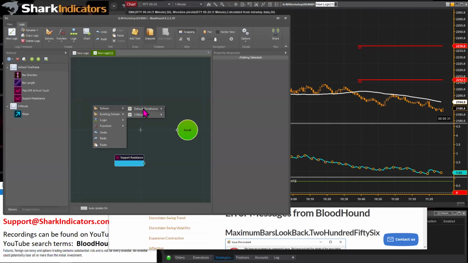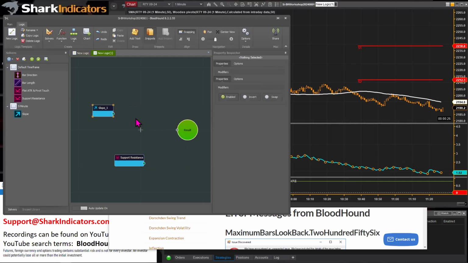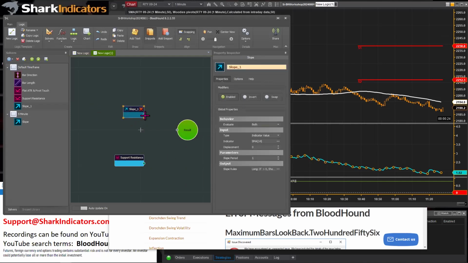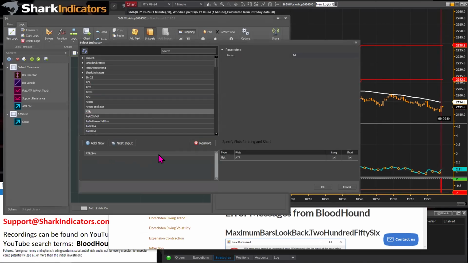So we're going to need the slope solver, right, to determine if an indicator is flat-ish. All right, so there we go. We got the solver named. Again, that's the slope solver. So let's plug in the ATR indicator. There we go. Again, I'm just going to use the standard 14 period, like so.